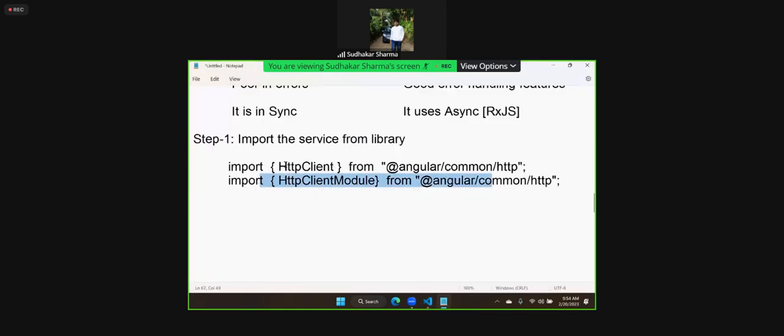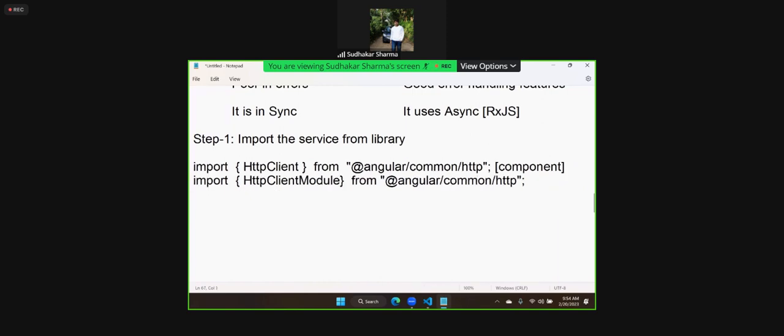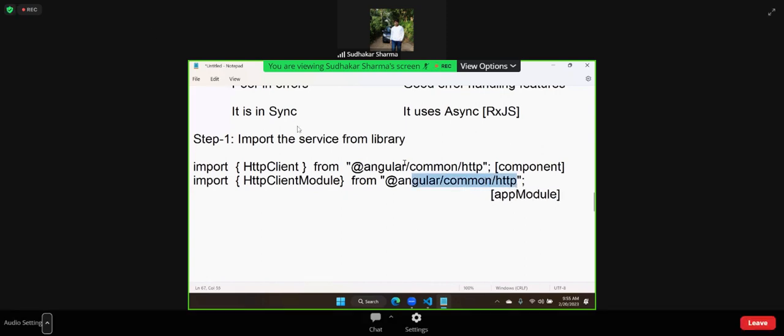And what is this one? This is a class. In which location do we do it? It is in the component. The module we do in app module. The second one, the class, is in the component. So this you have to do in app module, and this you have to do in the component.